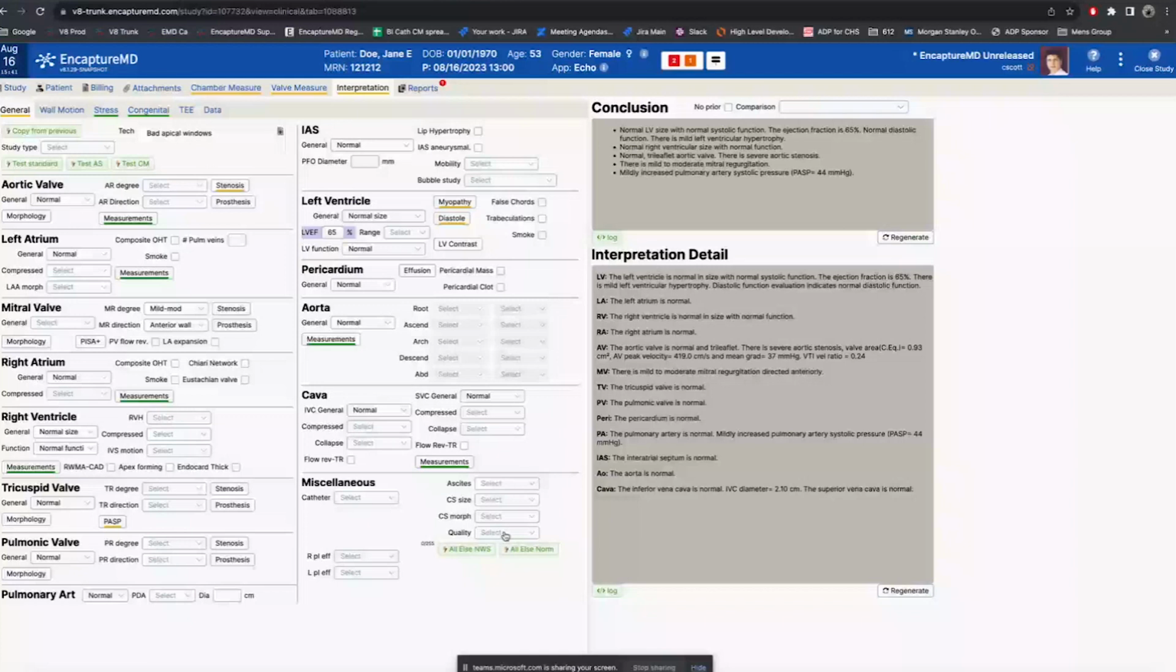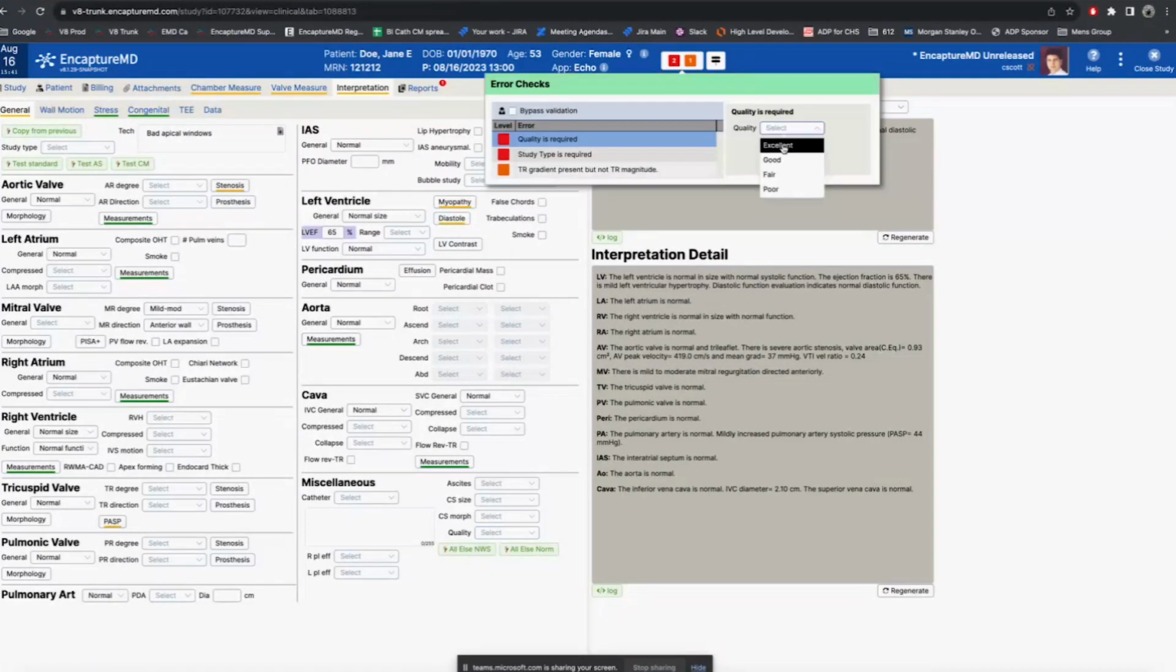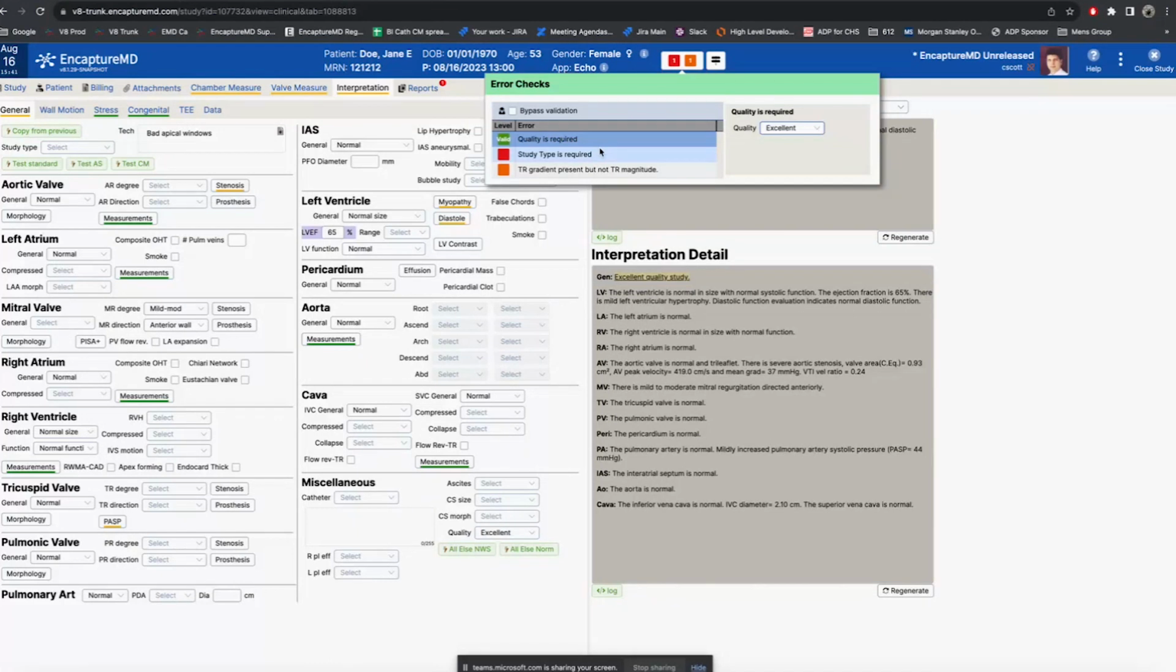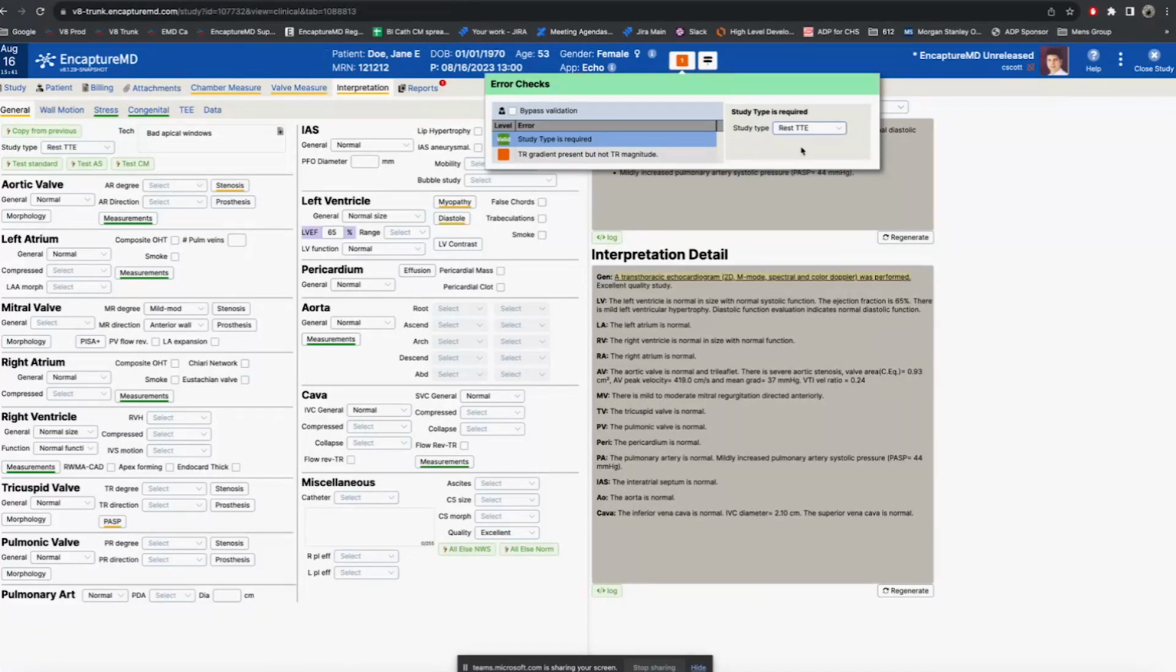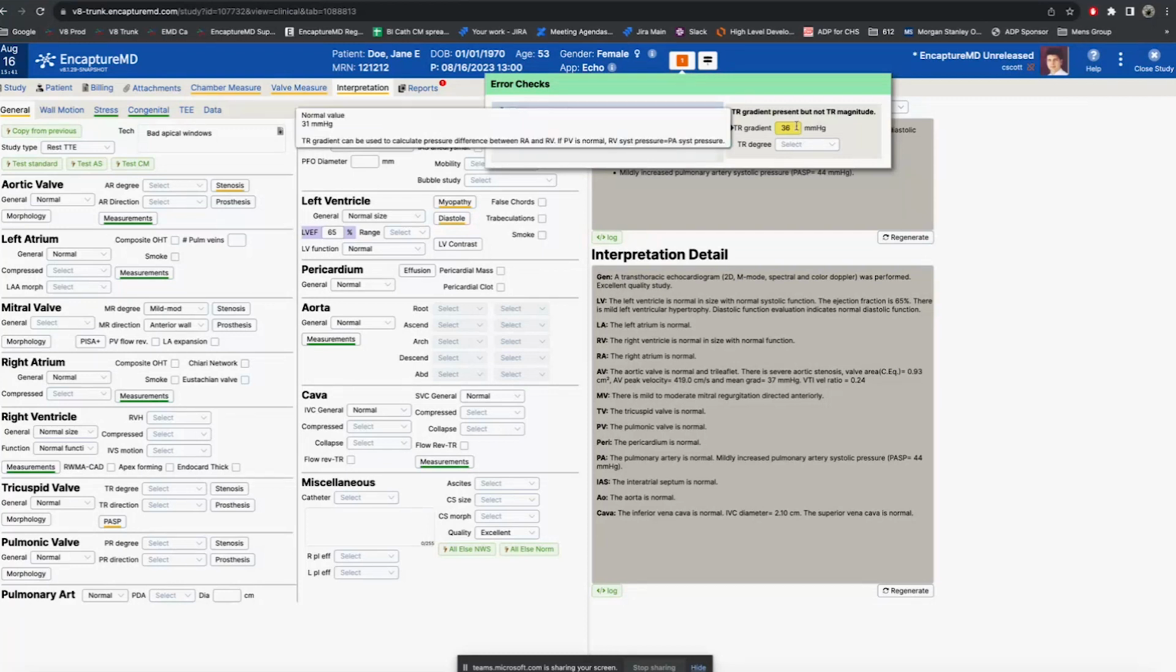The study type is right here, and the quality is right here, but I can also go up to this and say, oh, click on quality. Here's quality. Yeah, it was an excellent quality study. And the study type is a resting transthoracic echocardiogram. Now, all I have is a warning, which I can choose to ignore or keep. And if I choose to look at it, it's telling me that there was a measurement indicating that there's some amount of tricuspid regurgitation, and that's indicating maybe some high blood pressure in the lungs.